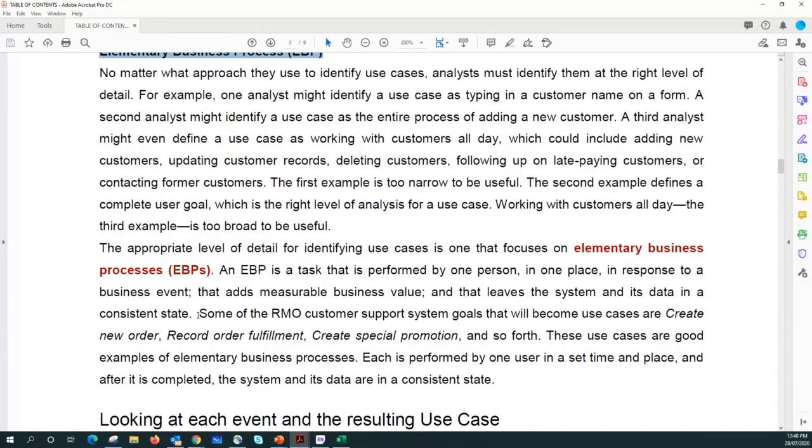For example, we can't define a use case like handling customer inquiries, or process customers. Think about it like that. Process customers is not a well-defined one, because we don't know what you mean by process customer. It can be that you first register a new customer in the system. It can be that you are updating existing customer details. It can be that you are adding some products to the customers, right?